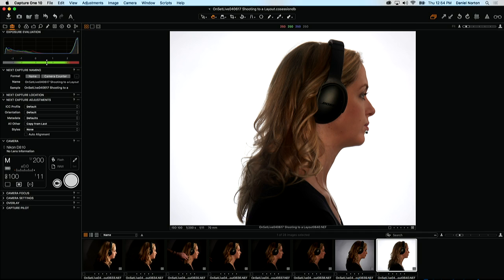The trick here is to get it bright enough so that we get the nice bright background, but not so bright that we start to get lens flare.